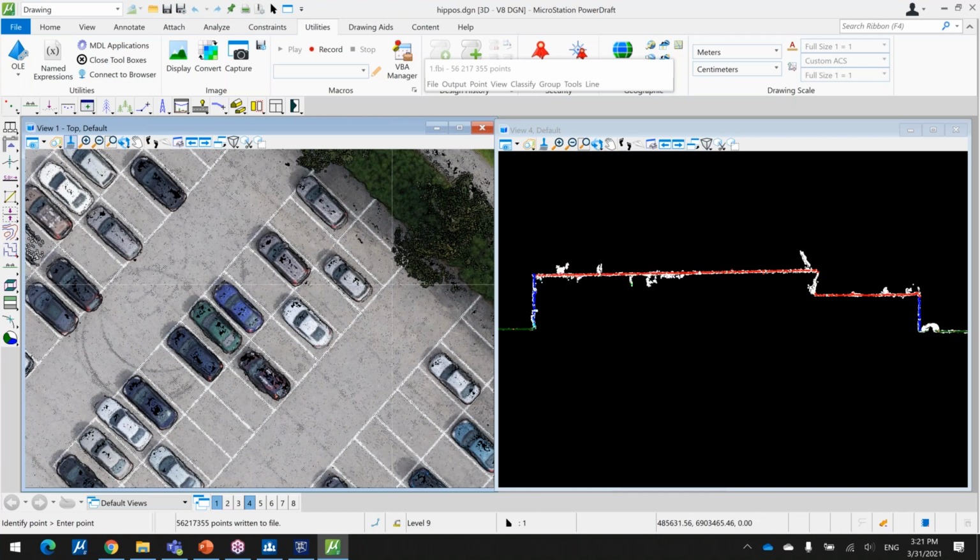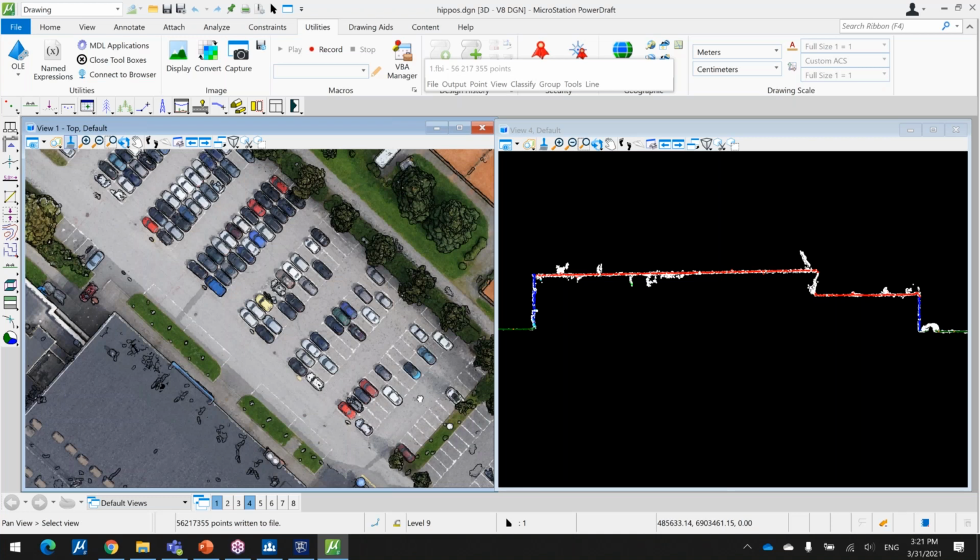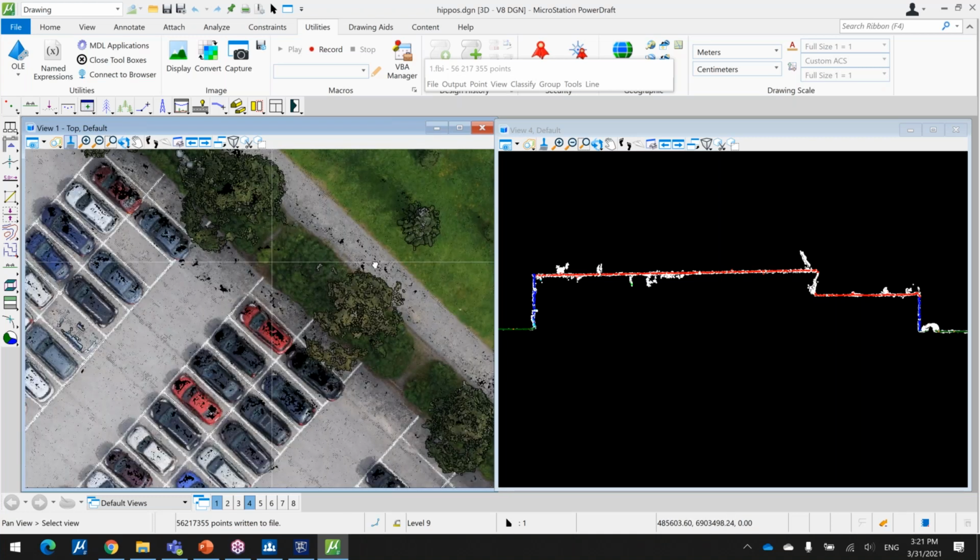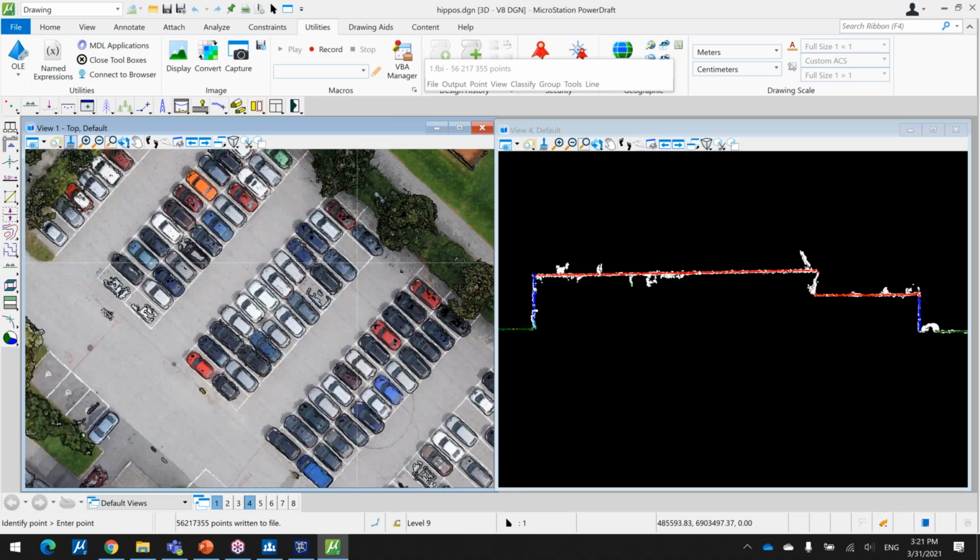So after using those unclassified points and adding them to the classified points, this is the final result of the point cloud that was prepared for today's training.